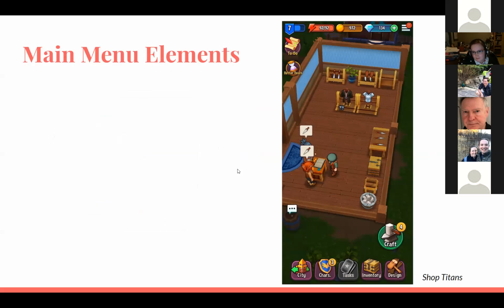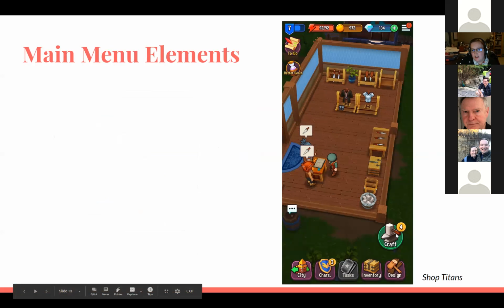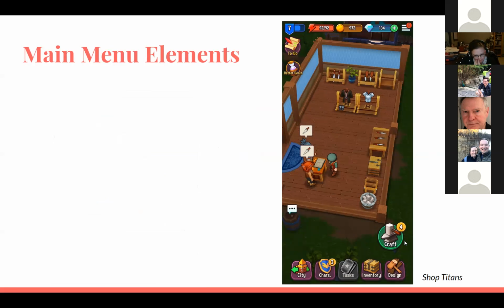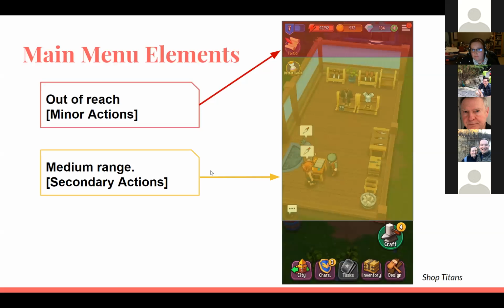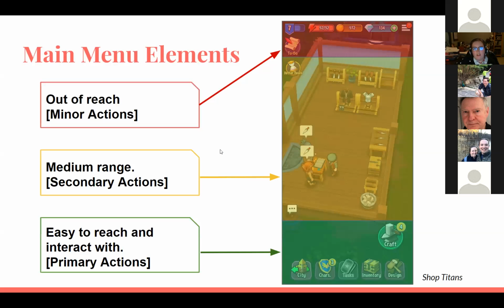This is Shop Titans, and in Shop Titans, they have their money up on top, their main HUD. They have special offers and their quest tracker, and then they have their main navigation. And then this is the button. This is their main call to action of like everything you do is in the craft. So this is how they split up the screen. They did out of reach area. Like, this is the thing that's going to be hard for a player to get to.